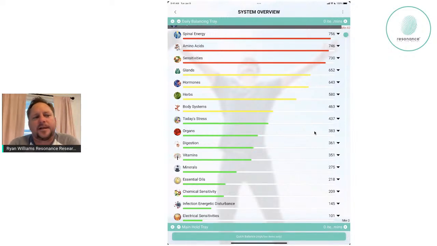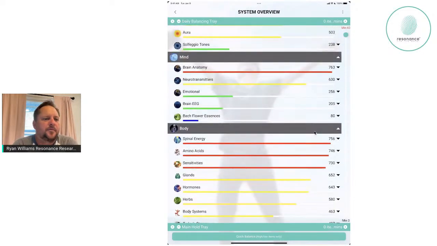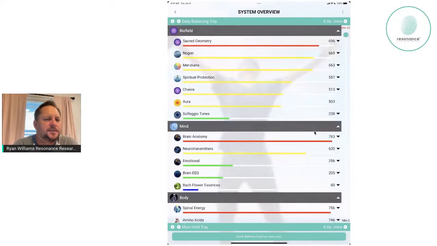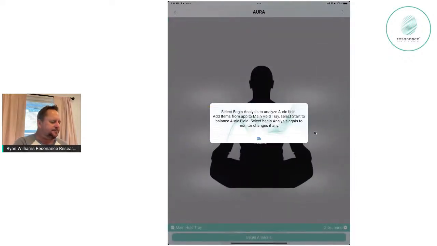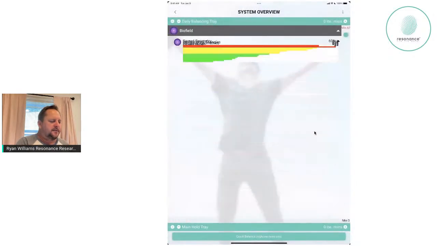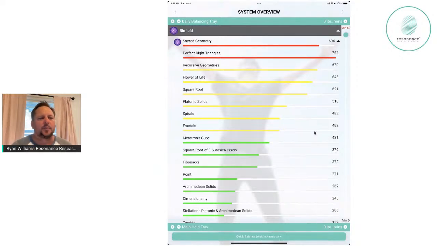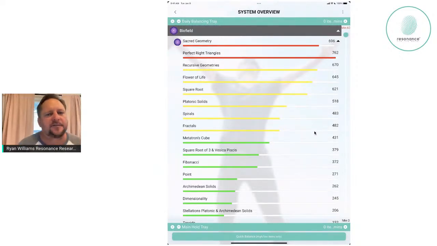So right now, if I'm looking at this individual, I know we have issues with spinal energy, amino acids, sensitivities, the brain anatomy, Bach flower essences, and some sacred geometry as well. If you want to drill deeper into the body and glean more information, you can see we've got these little triangles on the right-hand side. If I click on the triangle, it'll open up the respective sub-panel. So here what we're looking at is the sacred geometry.